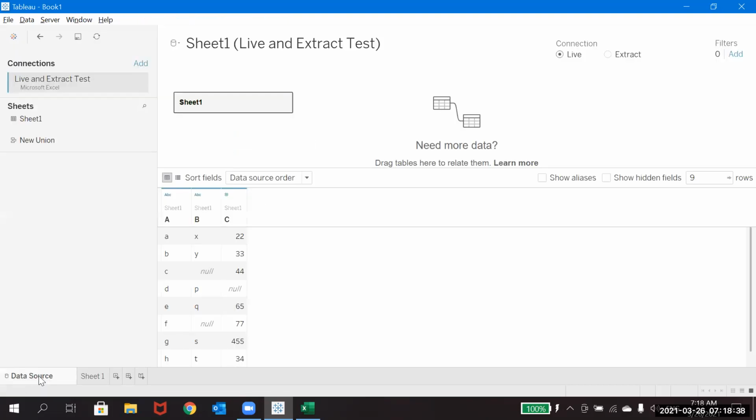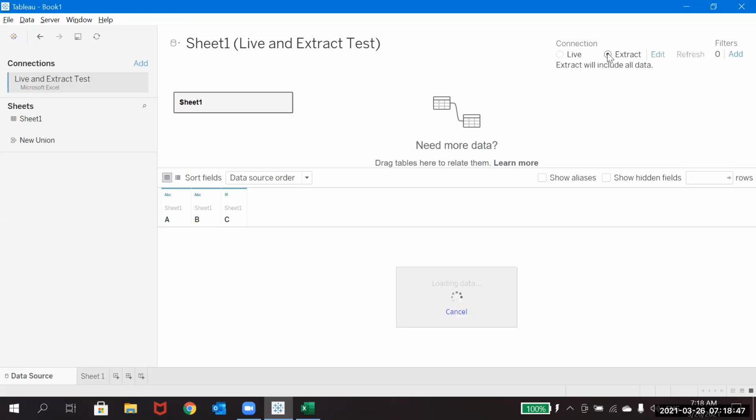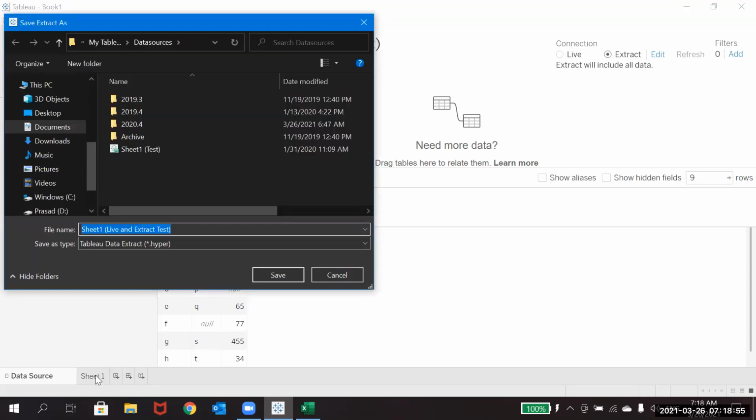Now we will see the extract connection. I'll select the extract connection and go to the sheet again. The moment you go to a sheet, it will ask you to save the extract of that data set. This will be a Tableau data extract, which will be saved in your system.